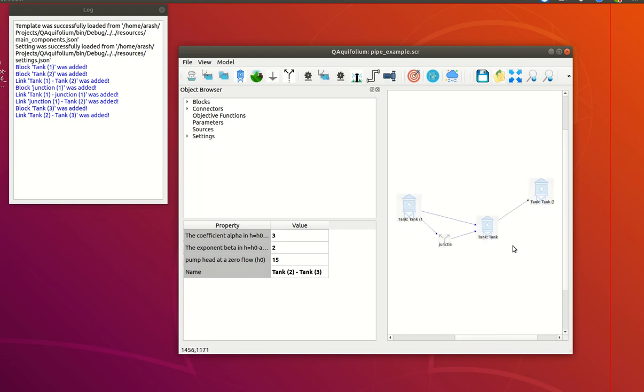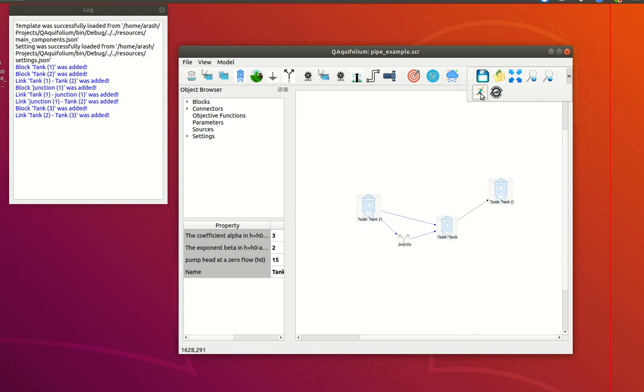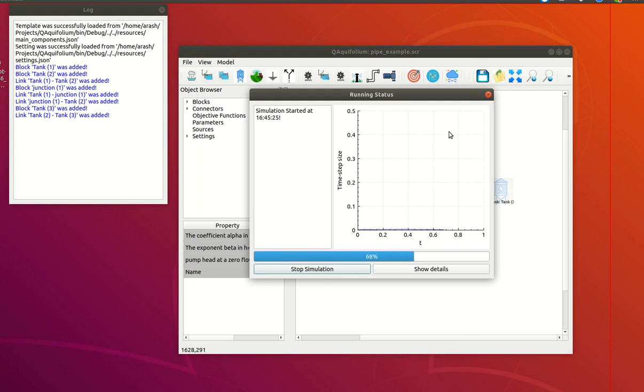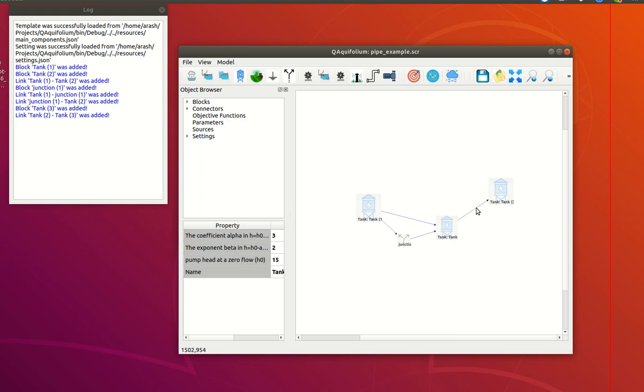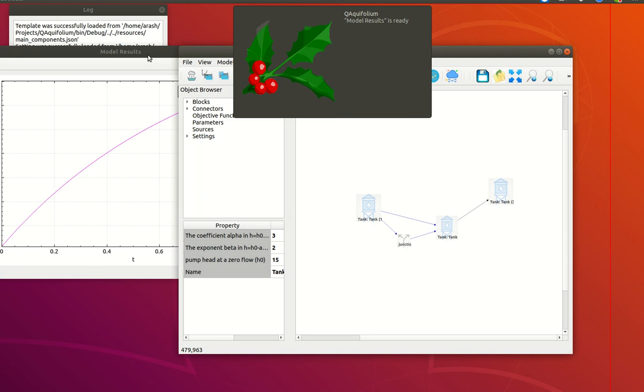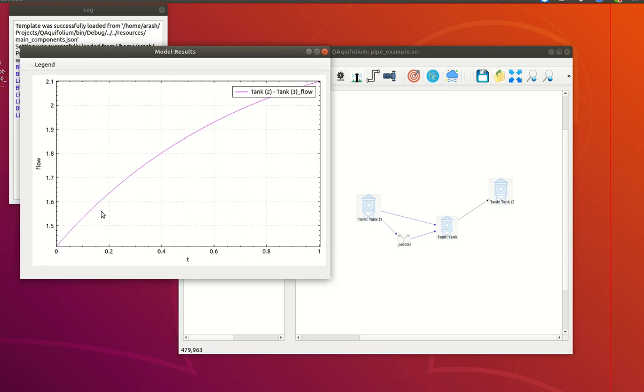Our system is a bit more complex. It has a pump and so forth. I think we should be ready to run the model. So I'm just going to run it and hope for no surprises. First thing, let's check to see if we have some flow here. You can now see that we have a flow that is increasing with time.